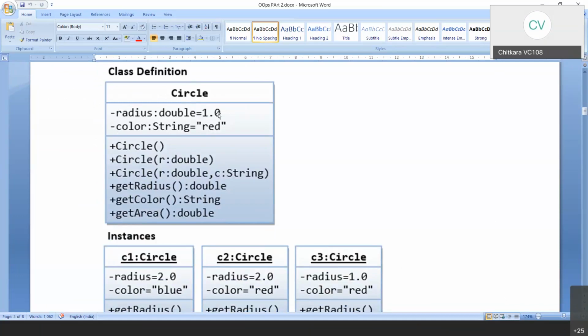In the constructor, the initial value of radius should be 1 and the initial color should be red. There are three constructors. Circle is a default constructor. Circle is also a parameterized constructor taking one parameter, r, that stands for radius. And the third constructor takes two parameters, radius and string. Clear? Understood?